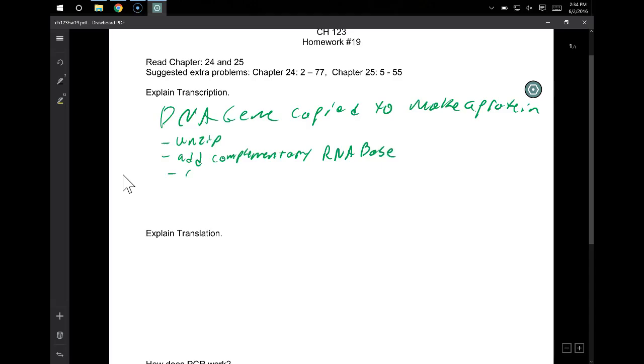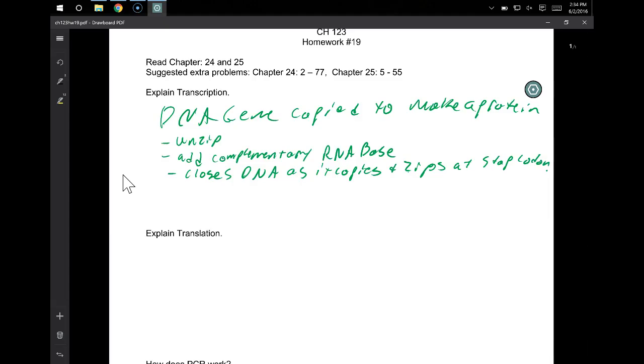And it, let's say, closes the DNA as it copies and zips at the stop codon. All right, so we unzip it, we add complementary bases, we close it as we're copying, and then we zip it completely up when we're finished with the stop codon.